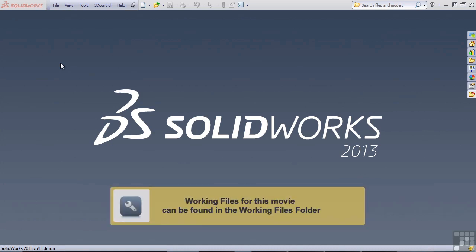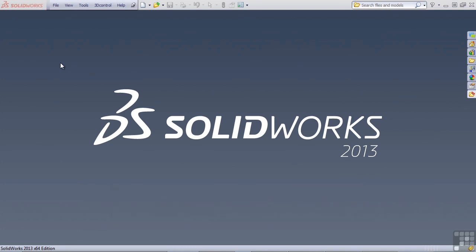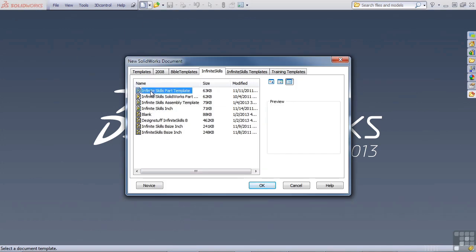To continue on with multi-body parts, I'm going to show how, in general, you can create multi-body parts in several different ways, and try to talk about ways in which you might use these techniques as we work through the techniques themselves. Let's start a new part from our Infinite Skills part template.